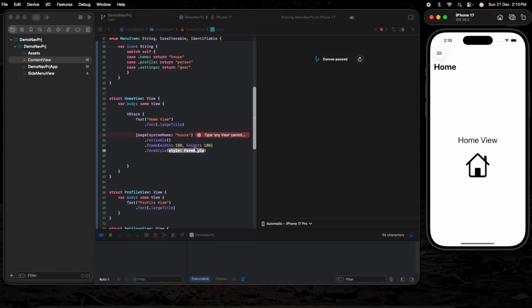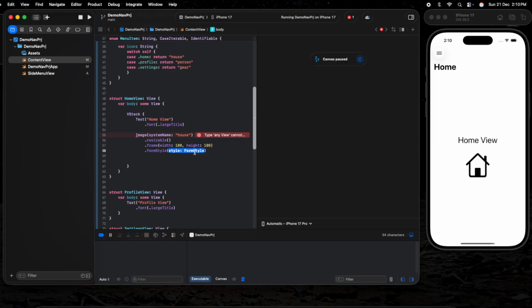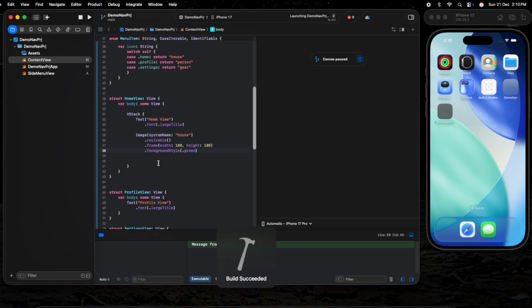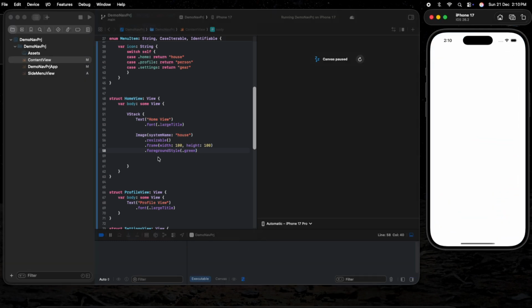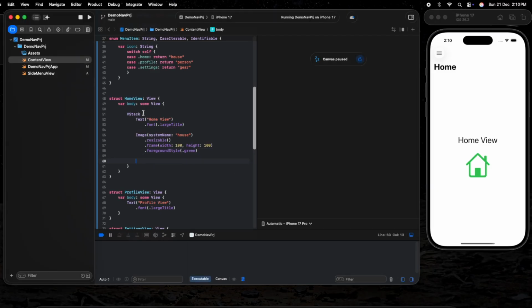We'll get some color, foreground style. Yeah, see. Dot form style, not foreground style. Foreground style dot green. Okay, it is inside the VStack, right? We'll create a spacer to make things go up, to automatically align it upside.